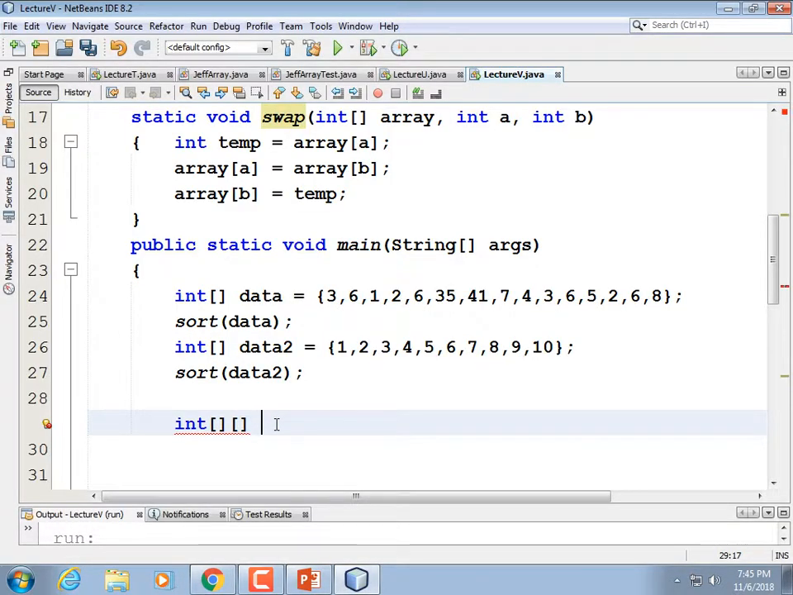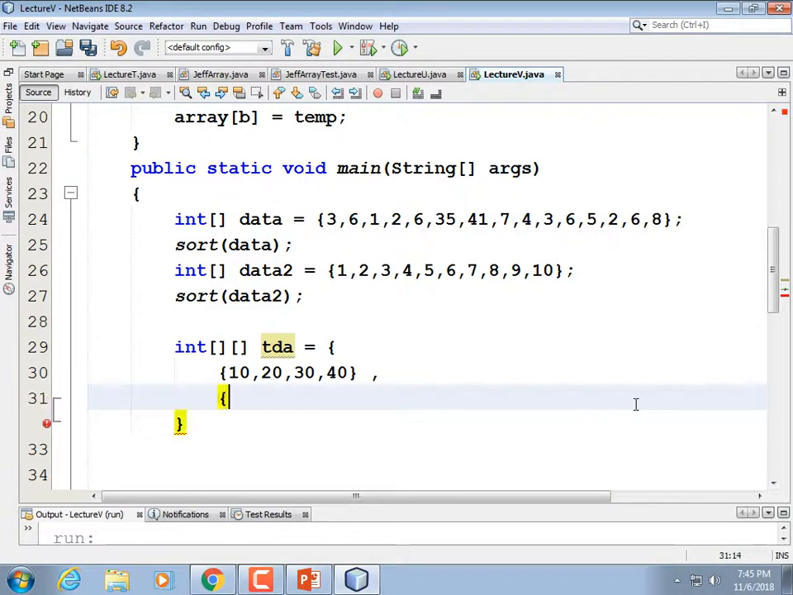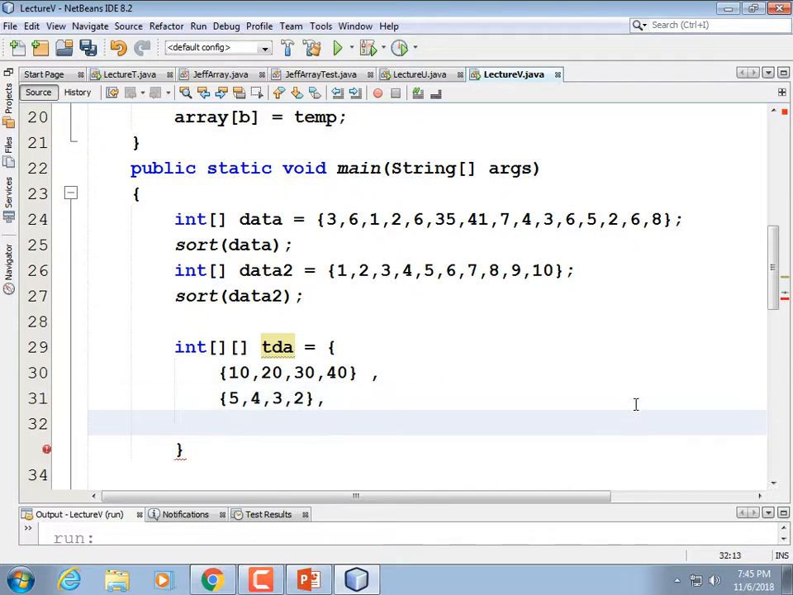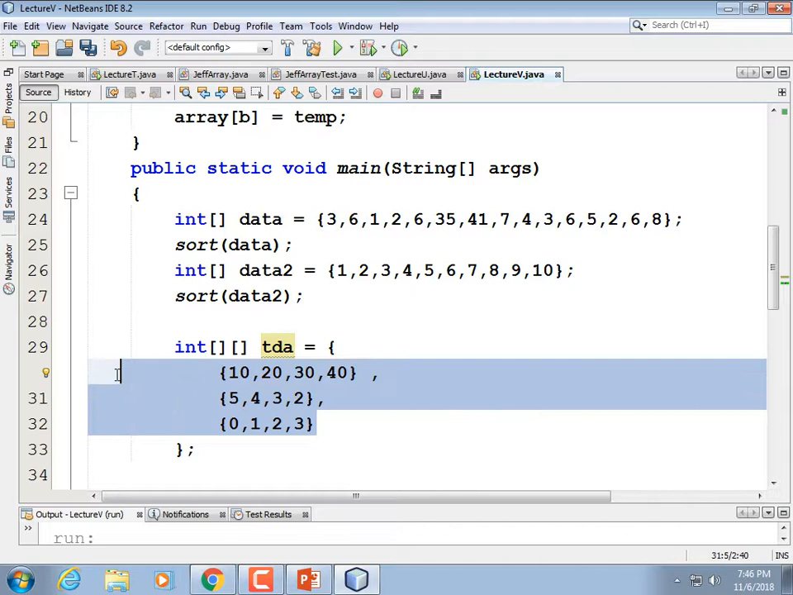And so I want it to be 2 rows of 4 elements. I'm just going to call it TDA for two-dimensional array. So int, subscript with no numbers in there, TDA equals open brace, and on the next line do another open brace, and then type in, like, 10, 20, 30, 40, end curly brace, comma, and the numbers don't matter, just 5, 4, 3, 2, end brace, comma, and then 0, comma, 1, comma, 2, comma, 3. And the last one doesn't need a comma because it's the last row. So each one of these is a row in our grid. And we can see that it's an array of arrays, so to speak.